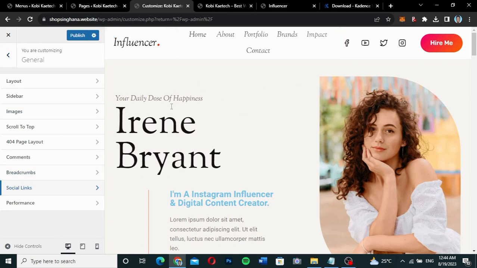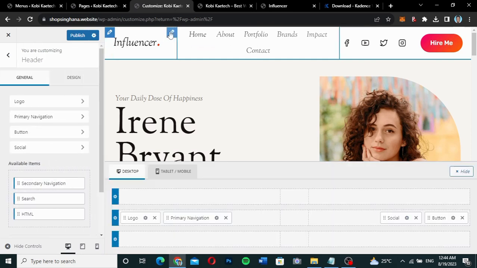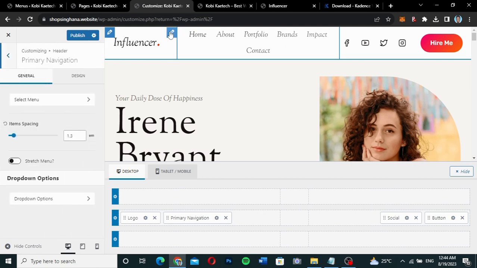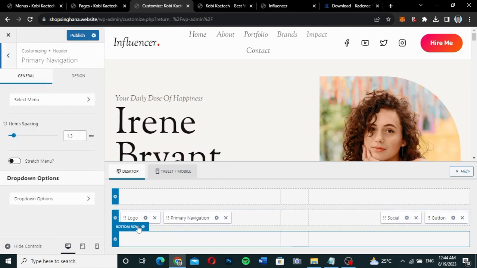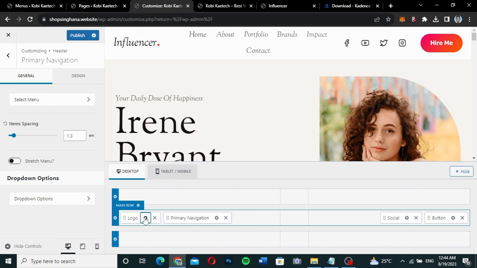And then this one we've talked about. Now let's say we want to change the logo over here. With the logo, we can also click on this pencil icon over here, and then we can click on the logo over here.